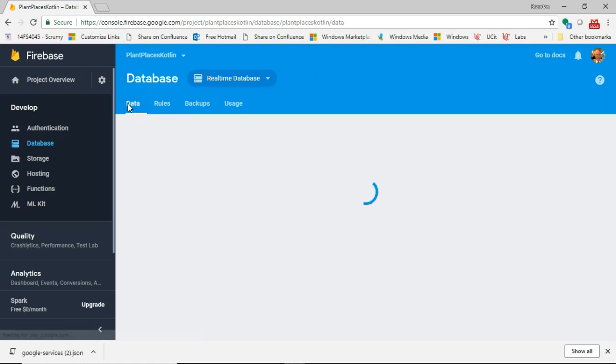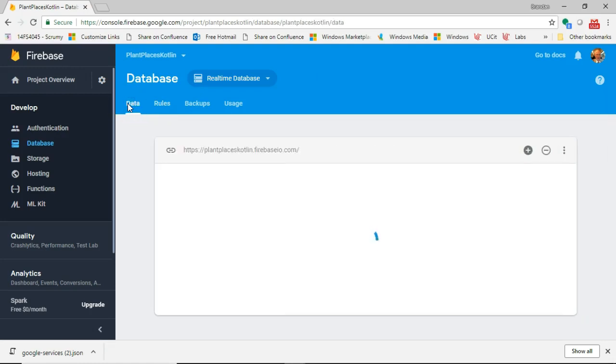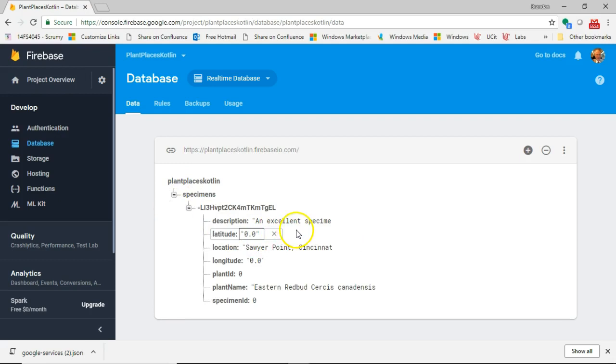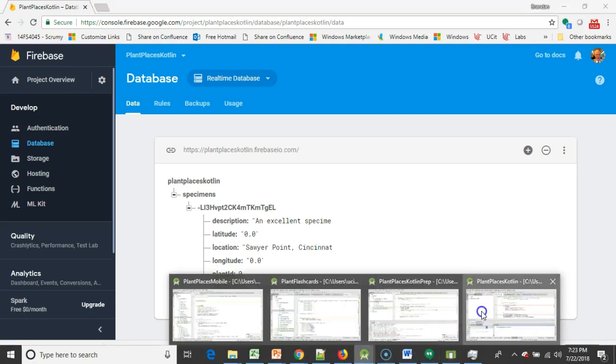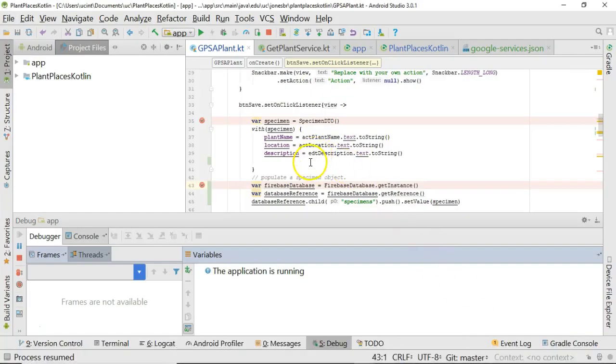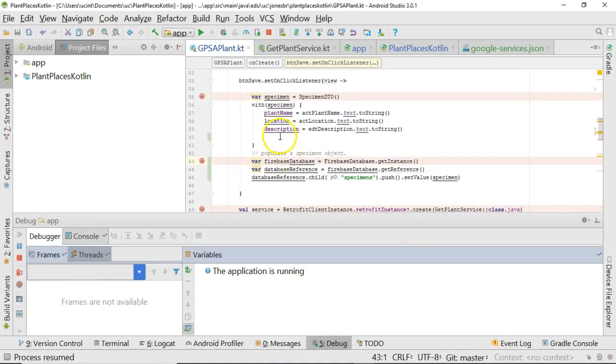And then I did a trial run with the video paused, and sure enough, I was able to add something to the database. So if we go to specimens, here's our excellent specimen, Eastern Redbud, Cercis canadensis. One other minor change that I made just for clarity with the video paused, I took the Firebase stuff out of the with block just to make it a little bit easier to debug through.